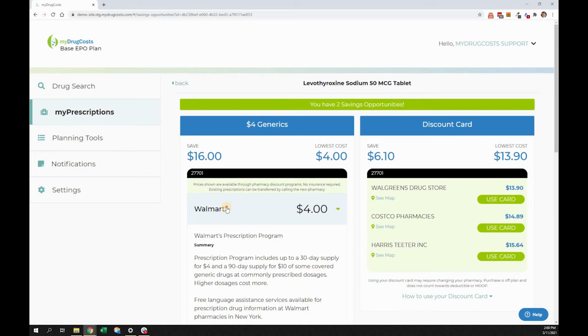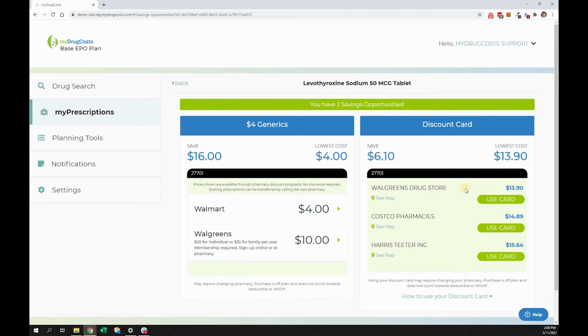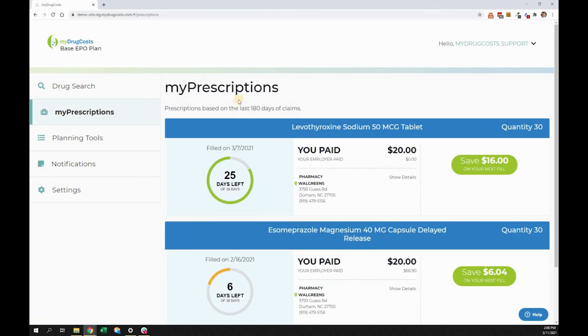Again, we're not promoting any individual drugstore or pharmacy. This is really just the benefit. We're going to show you all the ways you can buy it, present to you what we believe is the cheapest way of acquiring your medications.